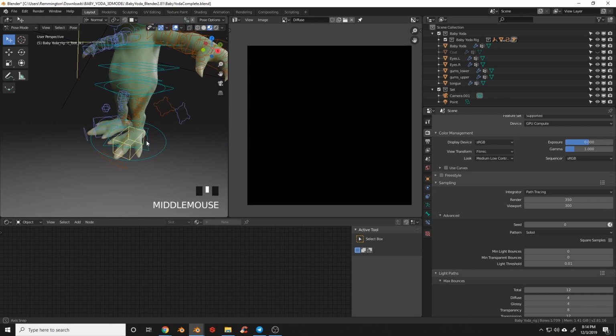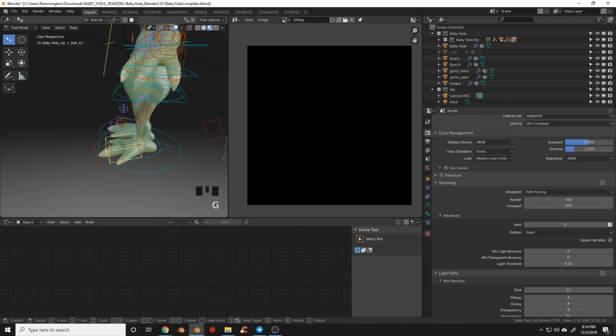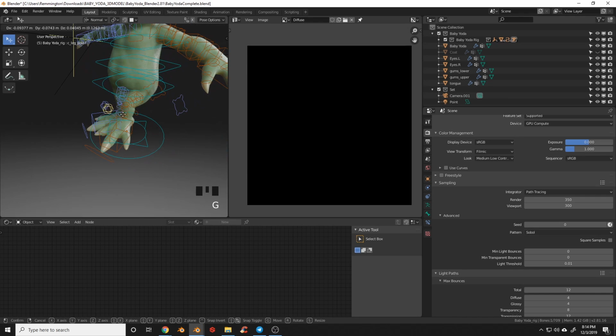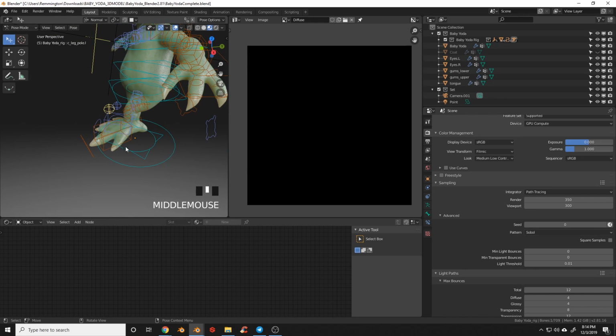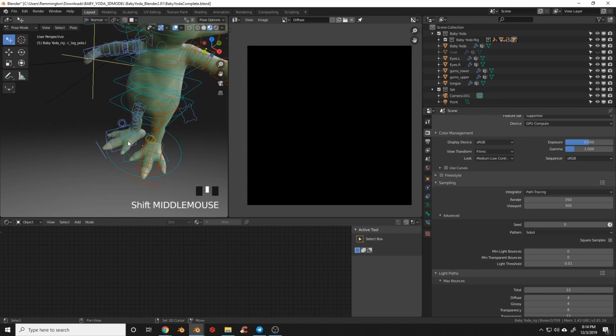Back here are the pole targets. If you grab it here and you bend, you can move his knee around in the position of that. Now, when you select a controller, if you want to reset it to its original position, you can hold Alt and then R, G, and S. So rotation, grab, and scale. If I do that, it will reset it to where it's at.